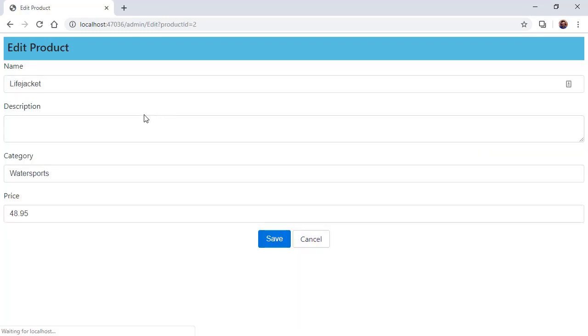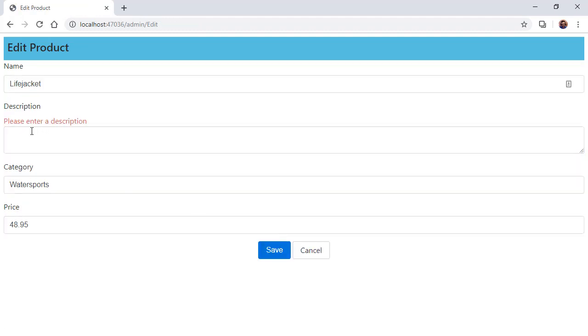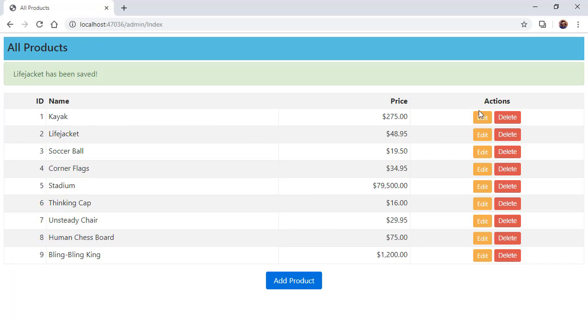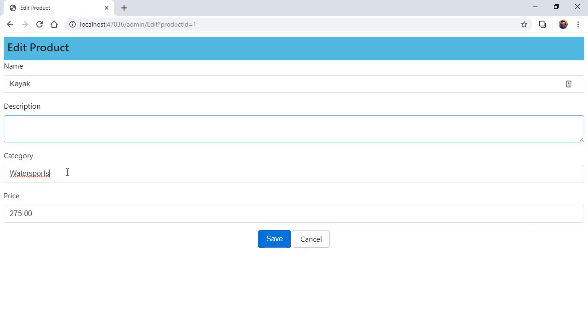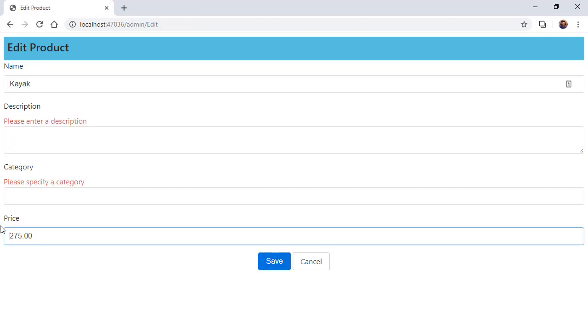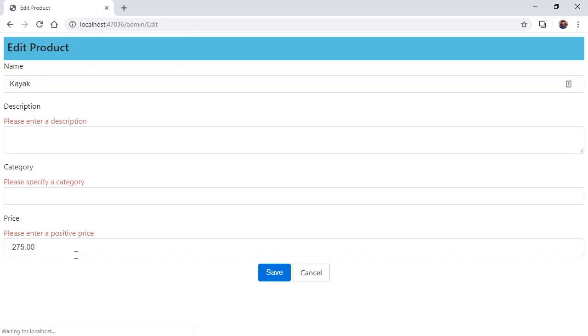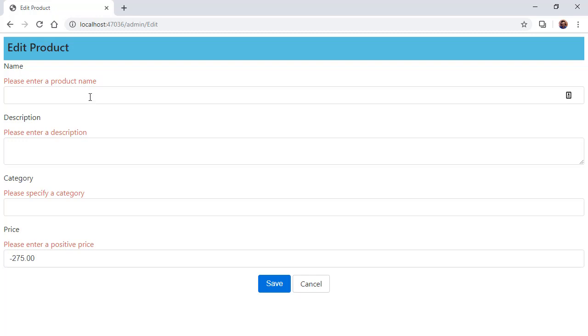Let's say life jackets. You see, I have deleted the description in the past test that I did. Let me try to save this. You see, now I have a message. Please enter the description. I'm just going to say this is the life jacket. I'm gonna save this, and now I'm able to progress. I did a test before with kayak. I've deleted the description as well. I'm gonna delete, let's say, category 2. So let's save. You see, we have a warning there. Let's say that we put minus 275. Let's save this, and we have please enter a positive price. Let's say that I delete the name, and you see it's complaining about the product name. So we got the validation working fine.